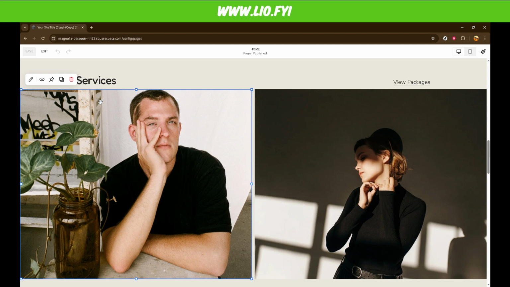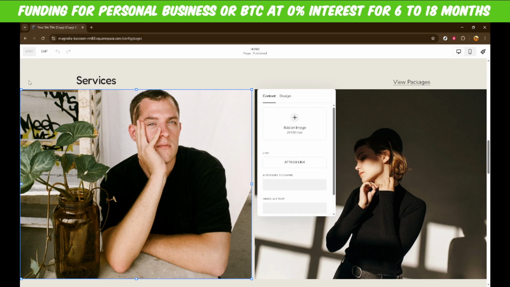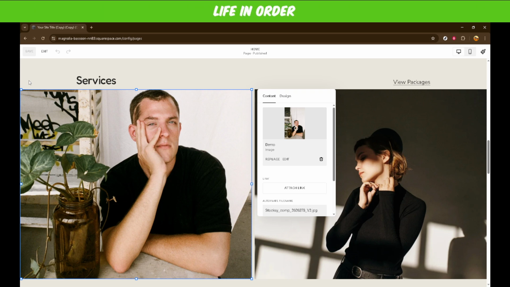With your image selected, look for the option to edit. You'll usually find an edit button or pencil icon, symbolizing what you'd click next. Clicking edit allows you to make changes to the specifics of the image, such as size, caption, and most importantly for our purposes, the link attachment.